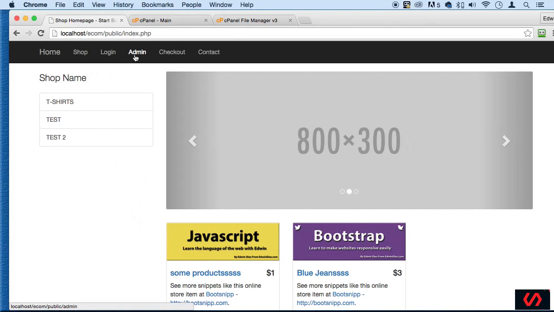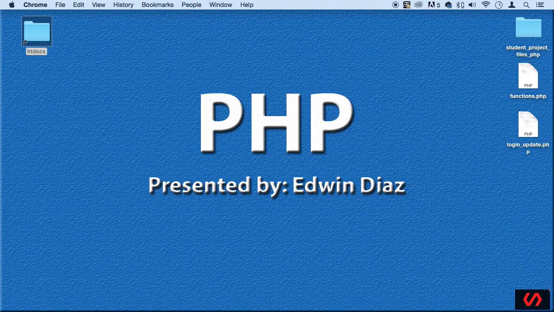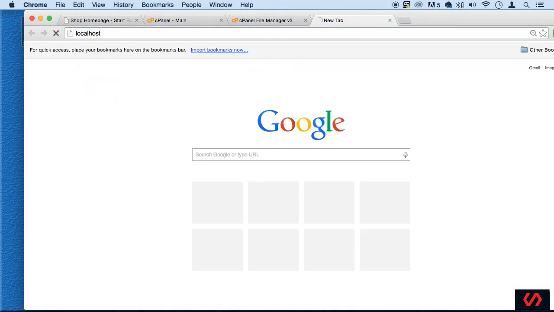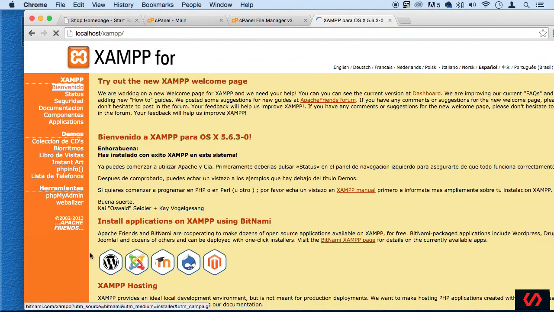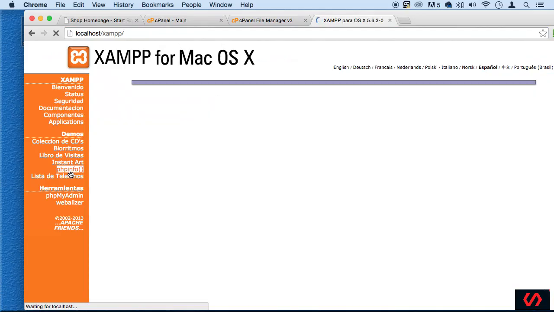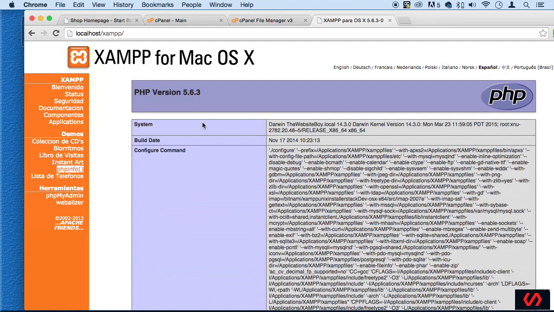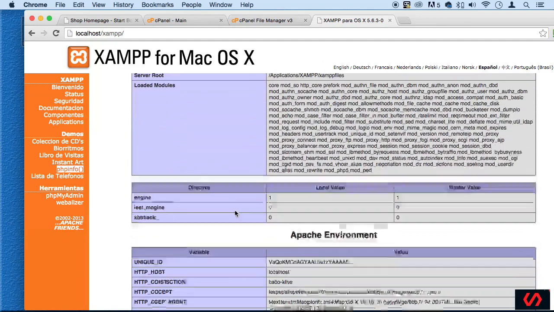With that said, there is a way for you to find out where your server information is, or what kind of server you have. I'm going to show you that real quick. If you remember, when we installed XAMPP, we have a localhost, and we have this page right here. On the left side, we have something called PHP info. We click on it and we see this server information. This is what I'm going to show you how to see if you want to see your server information.